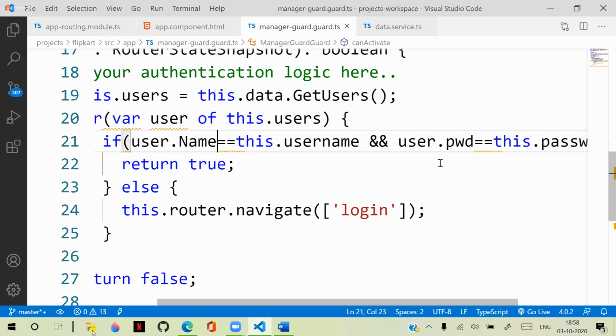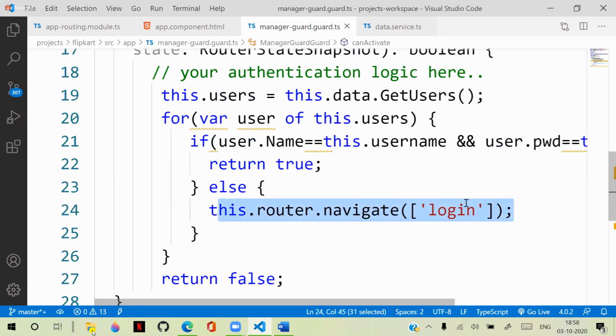Equal to username, password is not equal to username, then navigate to login, else return true. You can define it any way, right? There are various techniques of configuring this. What is the main intention of this? The main intention is that we are restricting access. We can simply use the authentications.